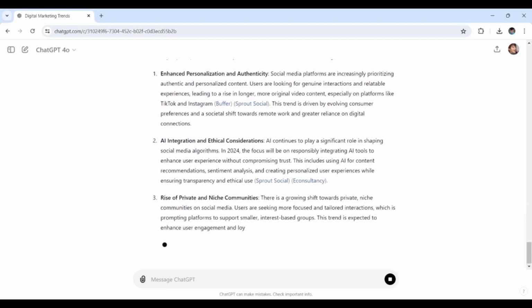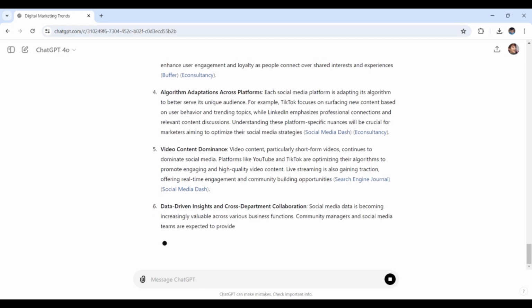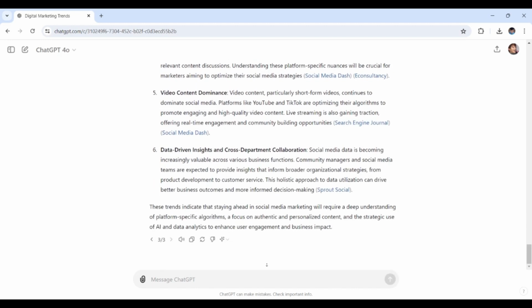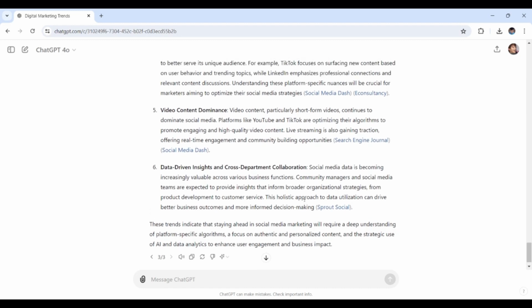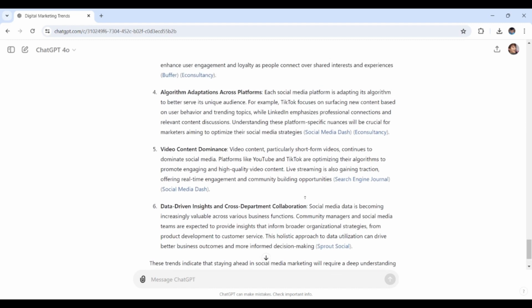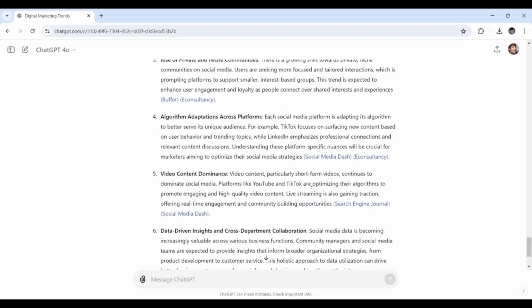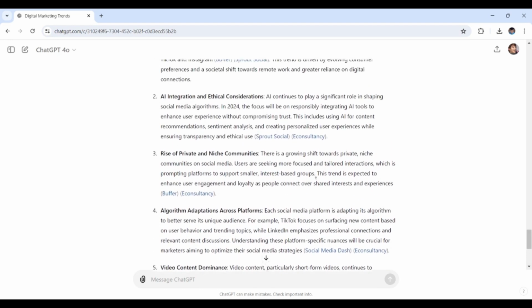So by incorporating these expert insights, your newsletter not only provides information, but also authoritative perspectives that your readers will trust and appreciate. See, this can make your newsletter stand out as a reliable source of industry knowledge. Now that we've added expert insights right here, let's move on to personalizing your content to ensure it resonates with different segments of your audience.